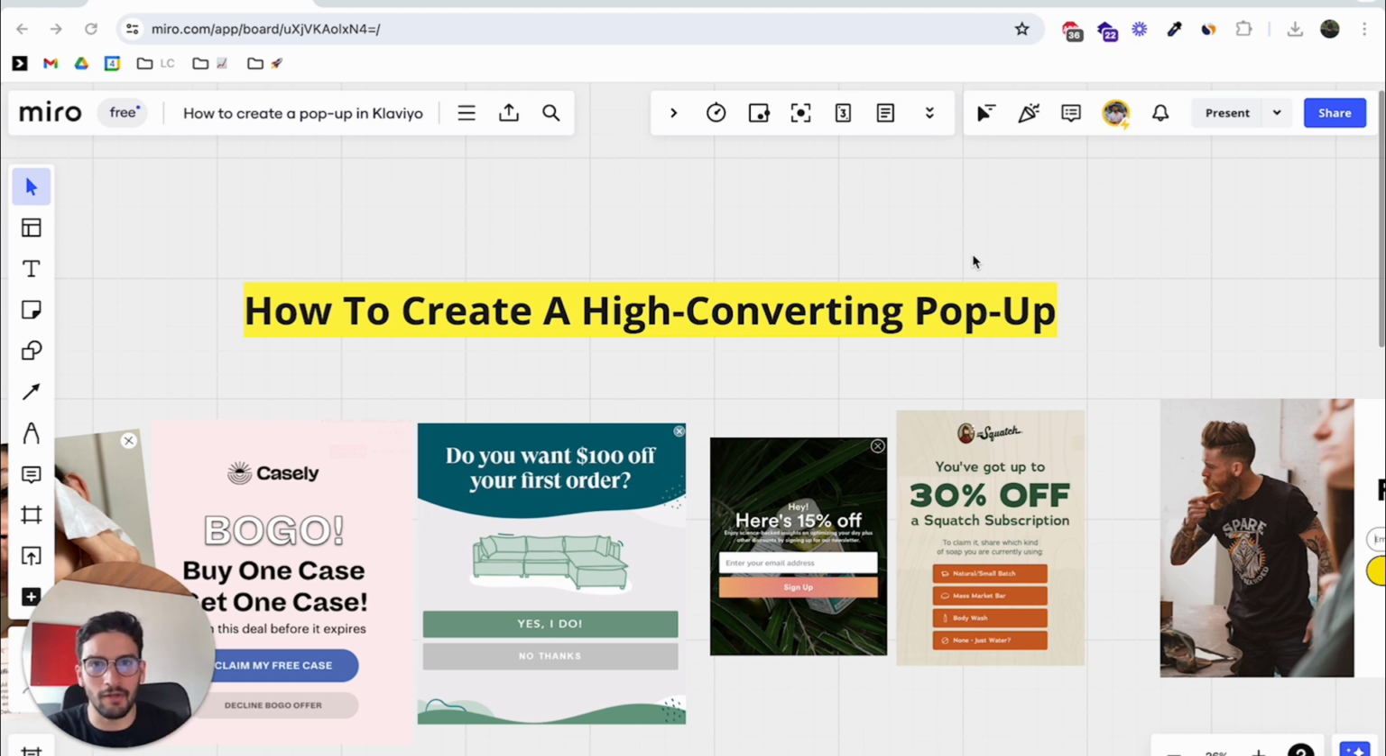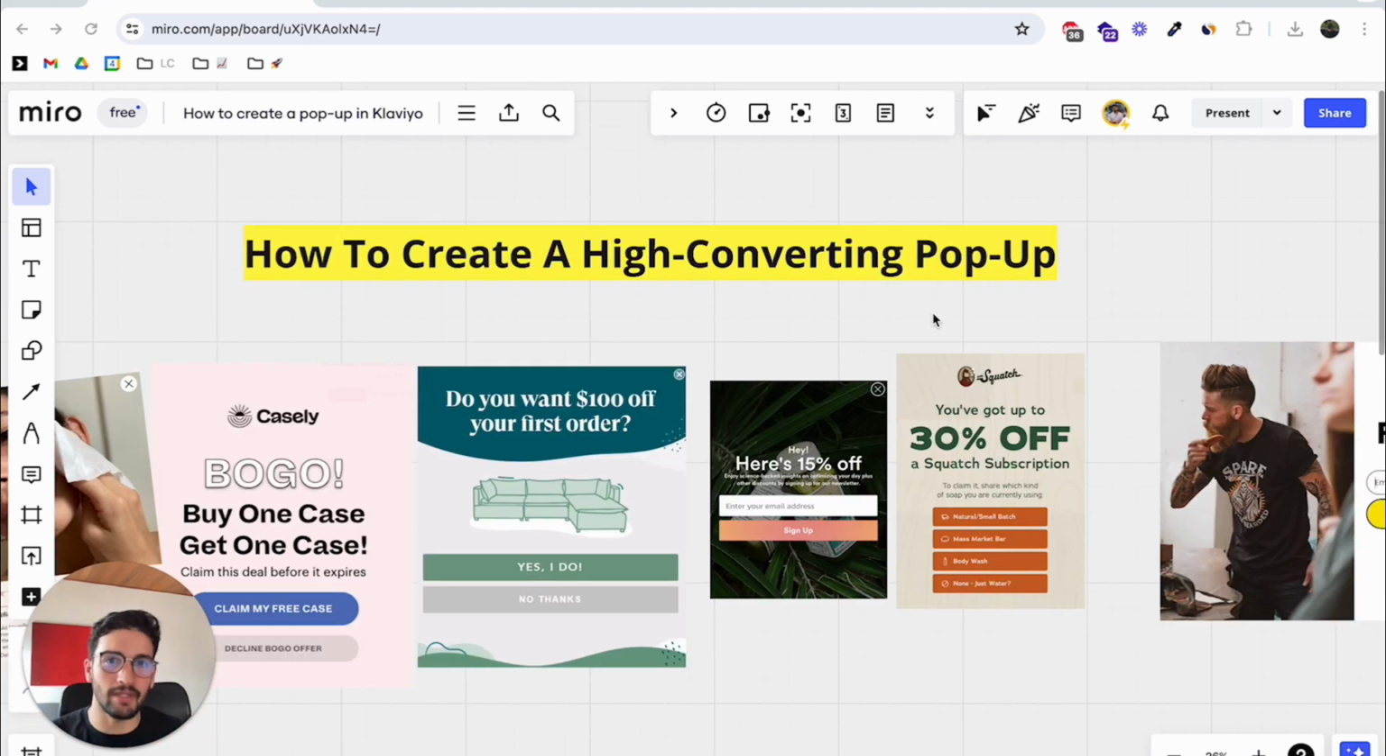If you're not converting as many people as you could, then you'll be leaving a lot of money on the table because you'll be receiving fewer people into your email funnels, welcome series, abandoned checkout, etc. So the pop-up is going to be the first step to have a great email marketing system. So with that being said, let's dive into how to create a high converting pop-up.